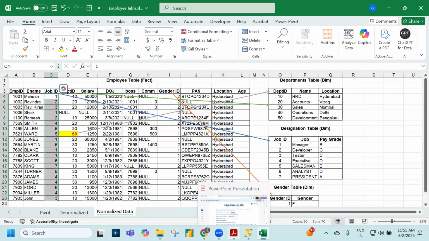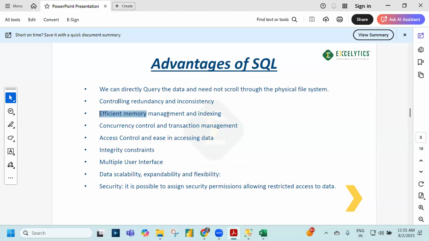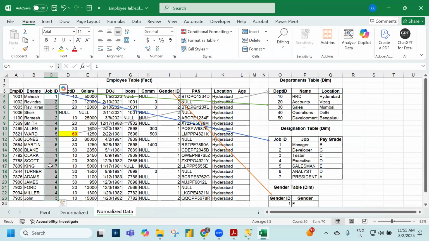Done? Right. So as a result of normalization, both things can happen. Efficient memory management, because you are not storing the physical values. And the second one is, as we are getting the keys there, these keys can be easily indexed. You can easily filter the data using these keys.